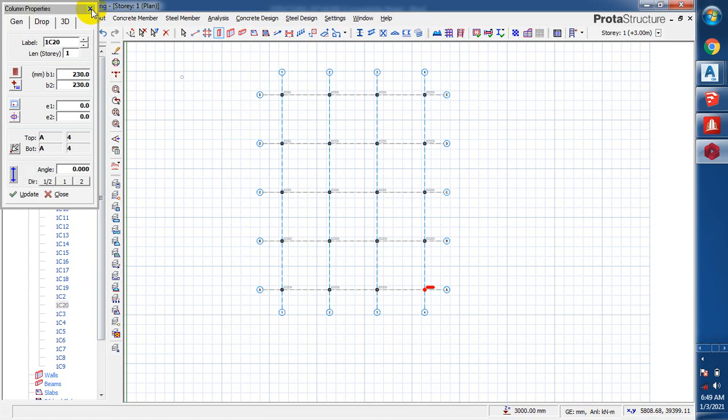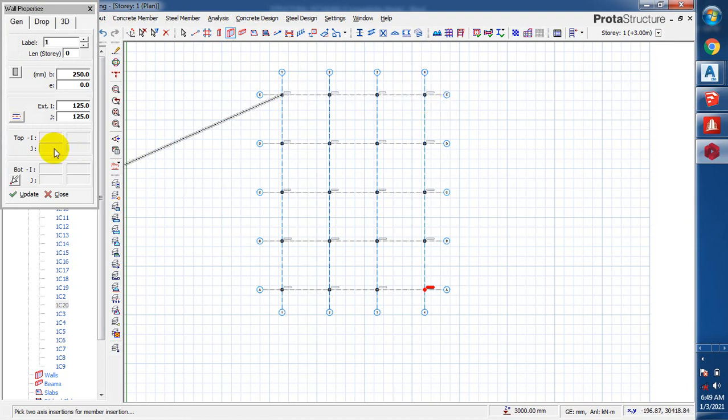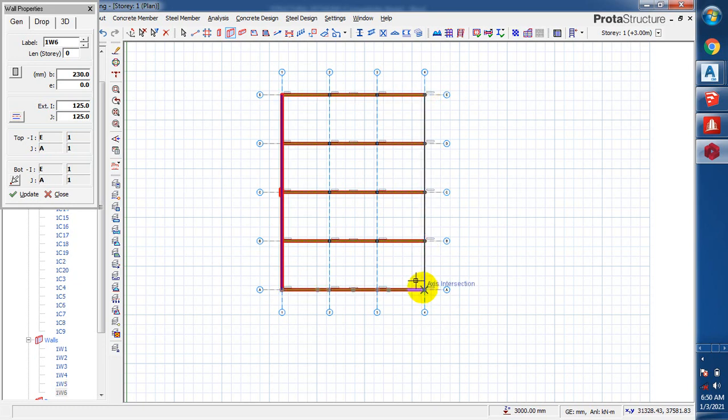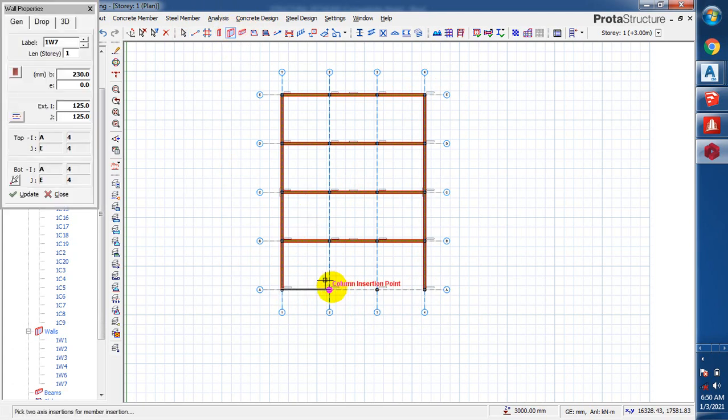Good. The next thing here, I'll insert my beams. Sorry, not beams. I'm going to actually draw a wall. So I'll make sure this is at the center. Let me specify the thickness of this wall. I'm going to be using 230. And then I'll pick the center here. Sorry, I think I made a little mistake here. Let me delete this. I'm just playing with this right now, okay? Just watch me.